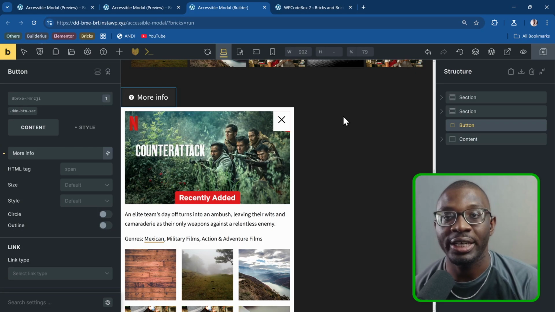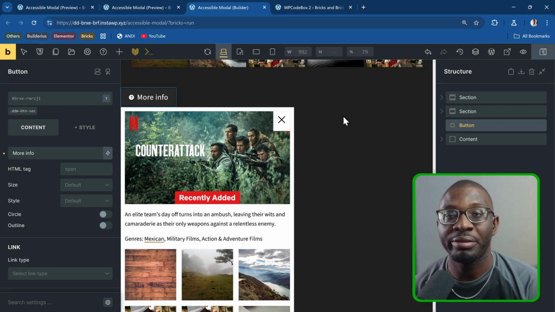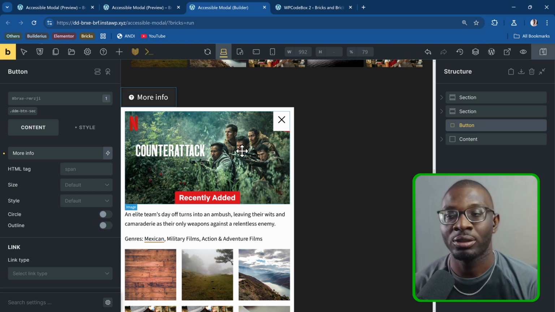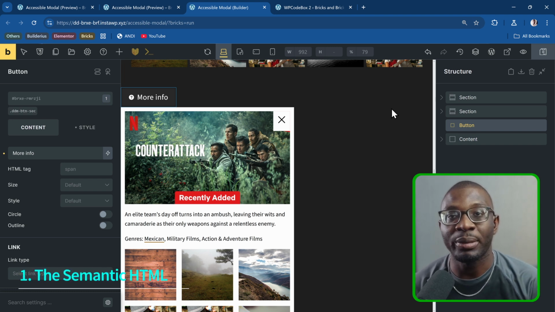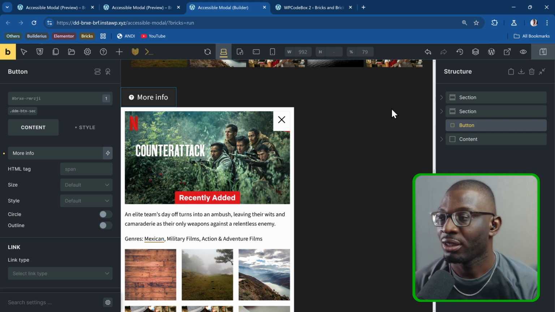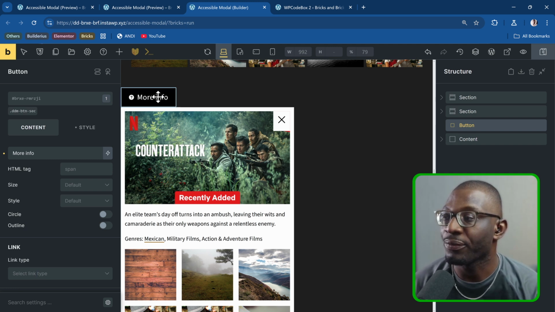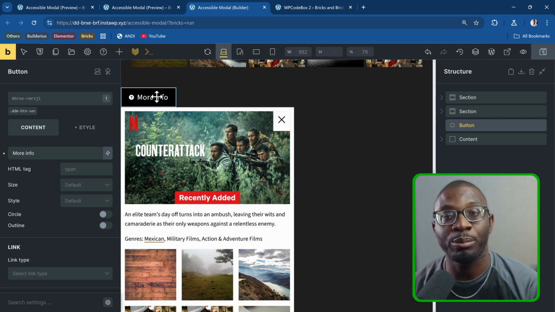So here we are in the builder. I'm using Bricksbuilder for this tutorial, but you can use any builder of your choice. So first, we have the content. So I have a more info element, and I have what I want to show in the modal. So the first question we'll be answering now is, what is the semantic HTML that we need to use for these elements? So we are trying to use the more info element to trigger a pop-up.